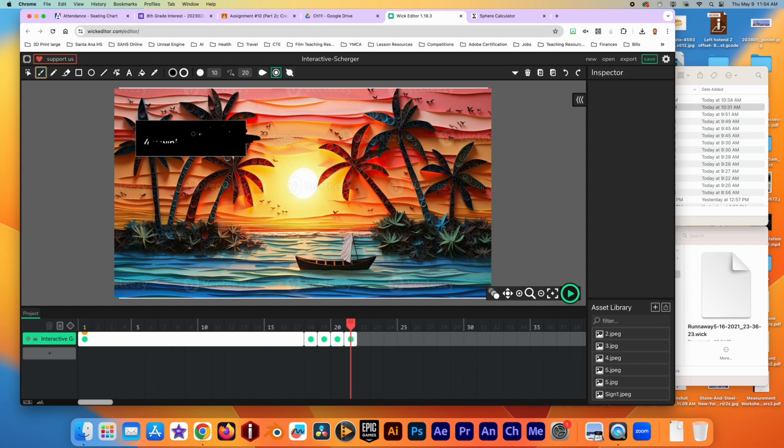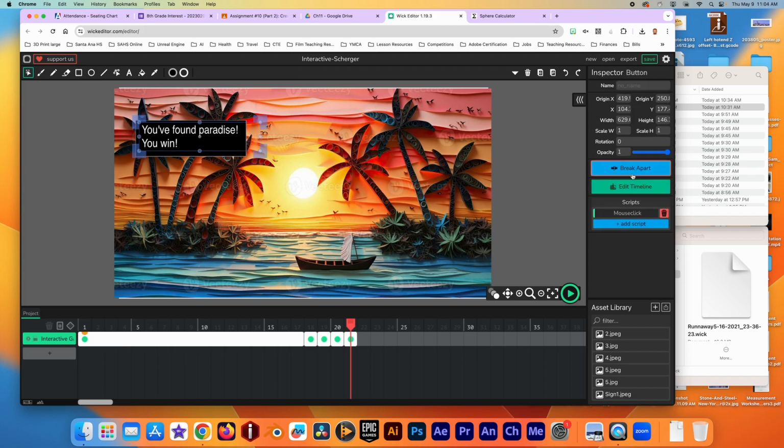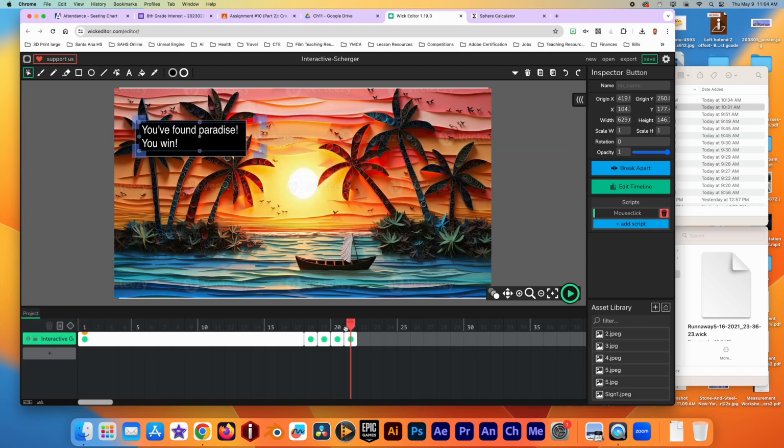So I scribble. You guys are going to do a nicer square or whatever. But I'm going to go to here, click on it, make it transparent, make it a button, add a mouse click. I want to go to timeline, go to and stop. I want it to go to frame 1. That's perfect. Now let's play the game, see if it's better.